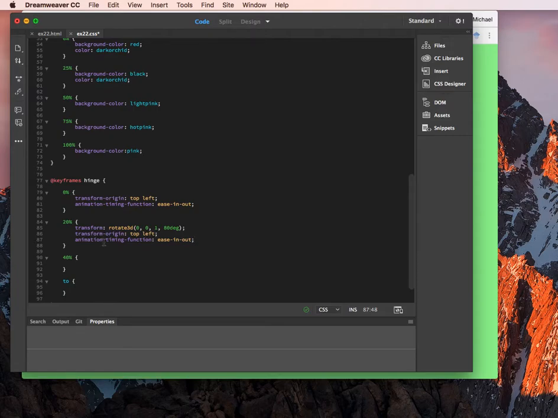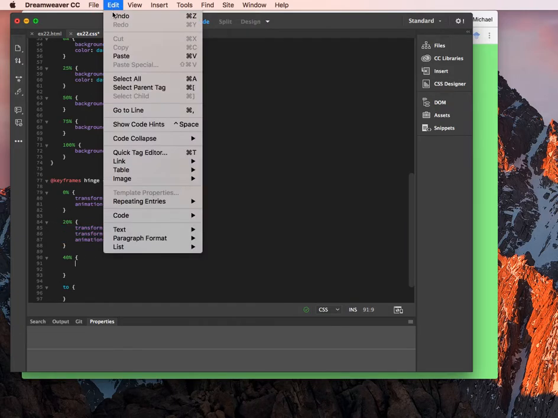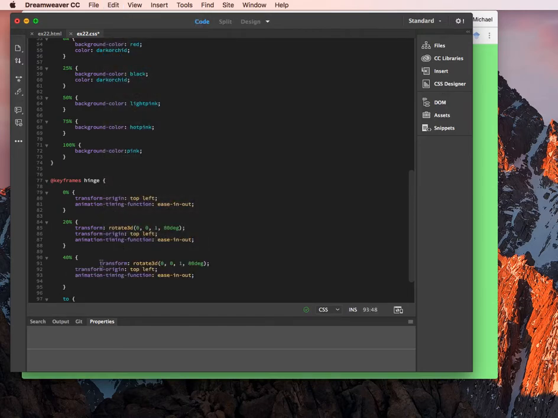Okay. So then at 40%, we want that swing to sort of return back to almost where it originally started. Maybe not quite that extreme, but maybe back to 45 or even 60 degrees. So just save some time by copying these 3 lines. And we're going to paste them in here under the 40%. Clean up the code to make it look good.